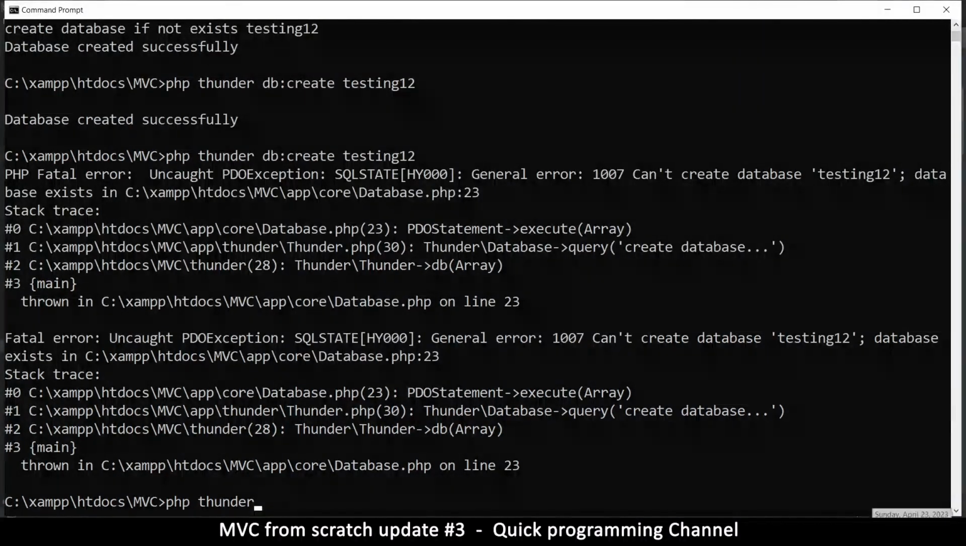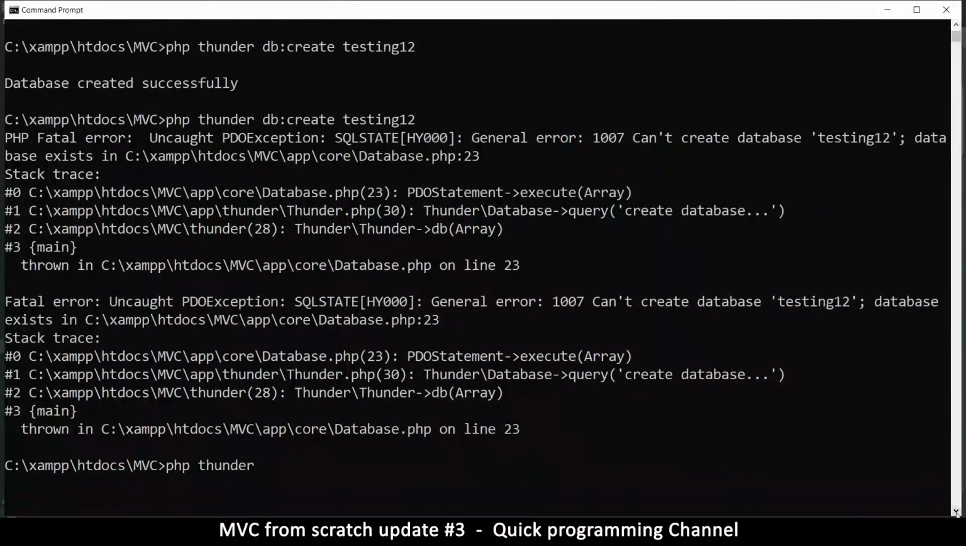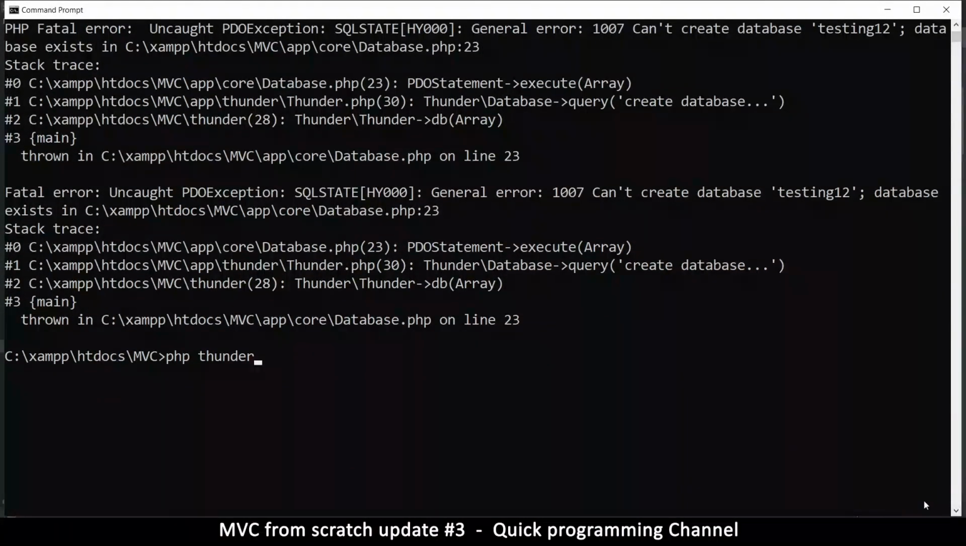Why does it overshoot every time? PHP Thunder DB drop, testing 1, 2.